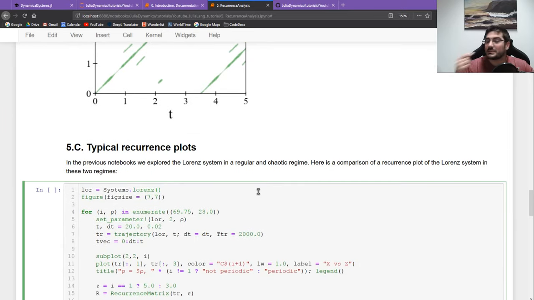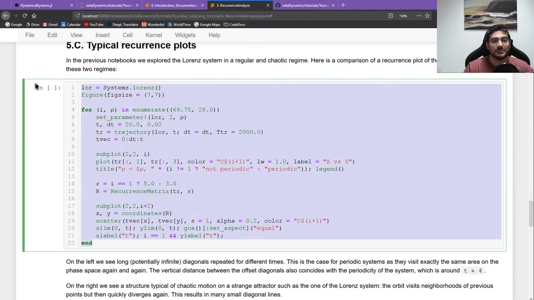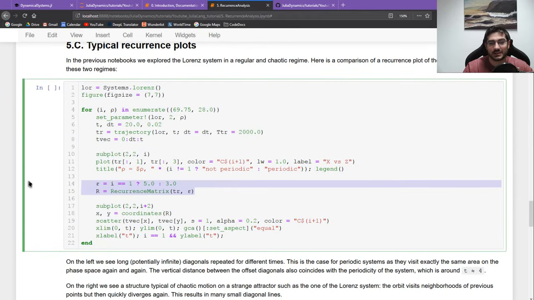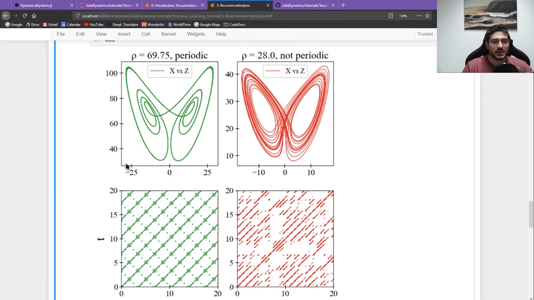Let me show you some typical recurrence plots for typical trajectories. You might think this is a lot of code, but all of this is plotting. The only lines that are from DynamicalSystems.jl are these 2, and these four. Everything else is plotting. So what do I do here? I have to zoom out a bit. I'm plotting a typical trajectory of the Lorenz system for a periodic and a chaotic regime, and below that I'm plotting the corresponding recurrence matrix.